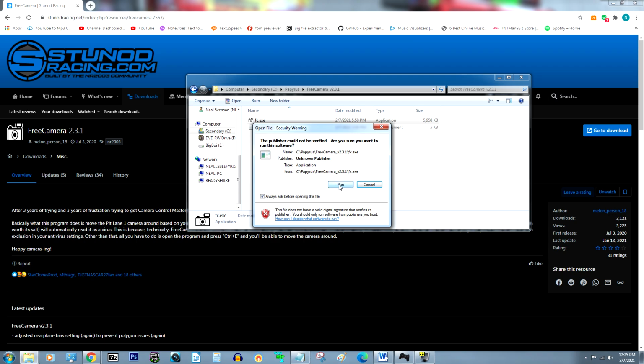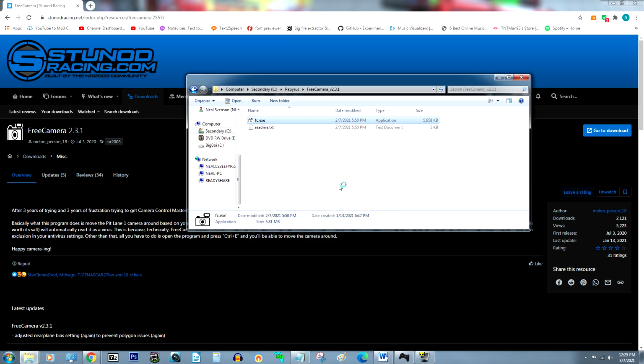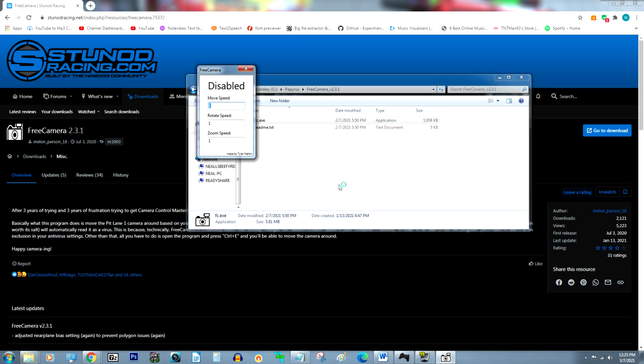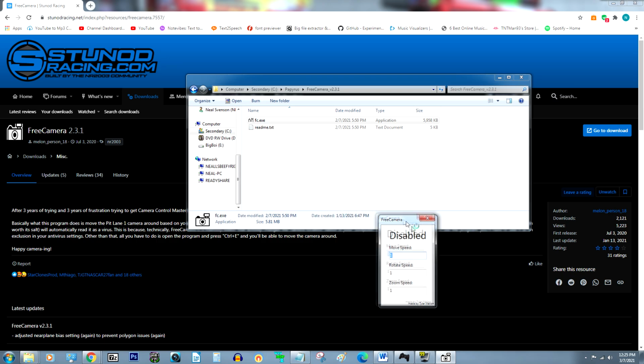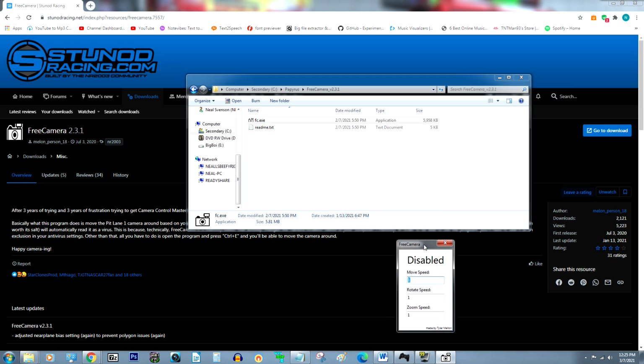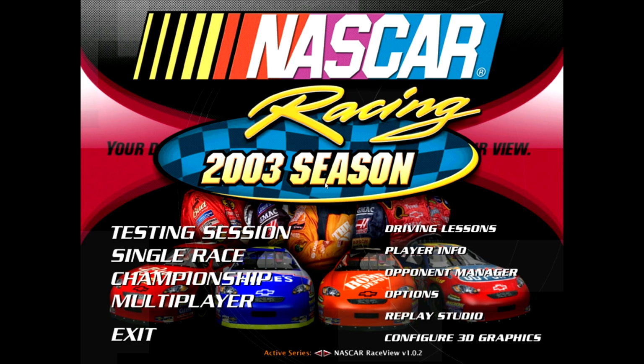Now, you want to make an exception to your antivirus program because this does tend to get blocked when it's activated, because it uses the RAM from your computer, and apparently that triggers a lot of antivirus software. So list FreeCamera as an exception and then it won't block it.